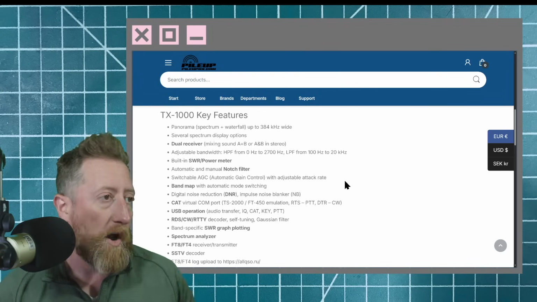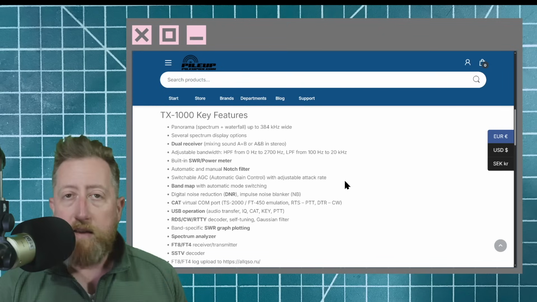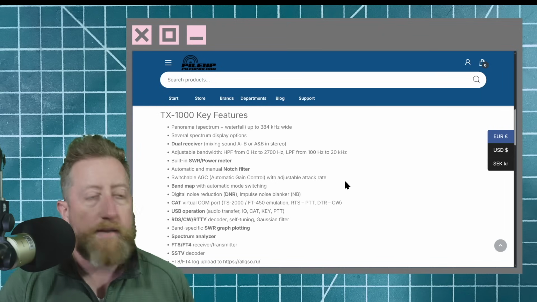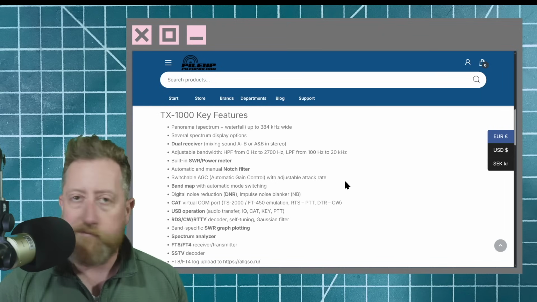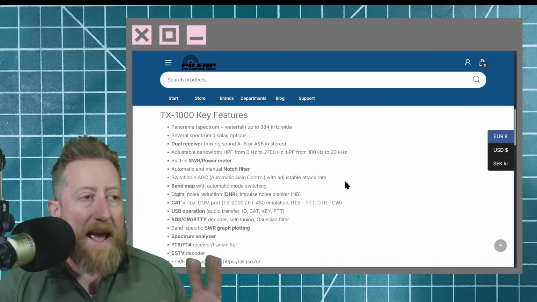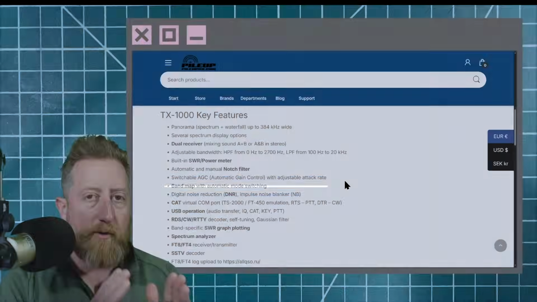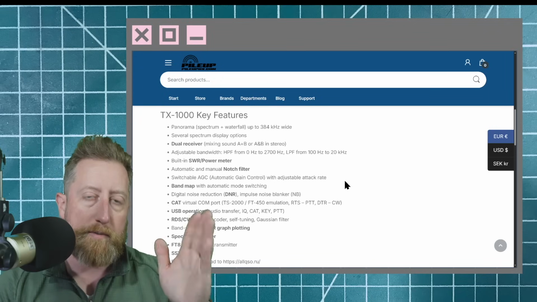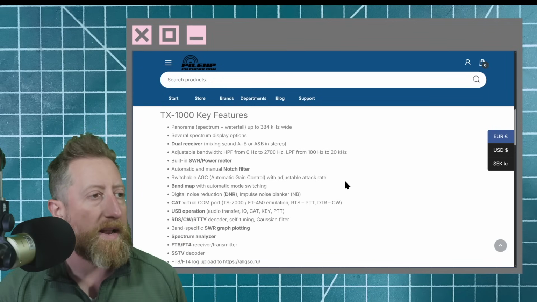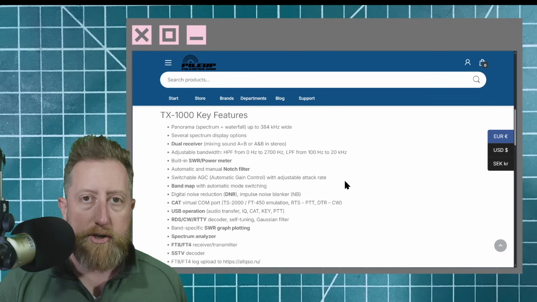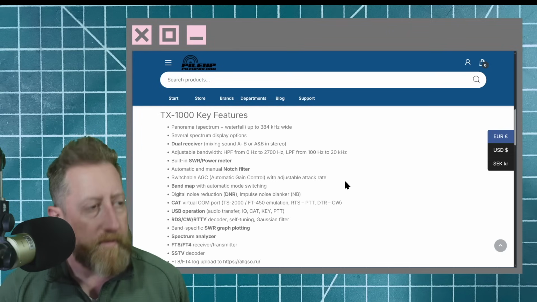SWR power meter, sure. Automatic and manual notch filter, and a controllable AGC, which is an automatic gain control, something you're going to expect to have. Band map with automatic mode switching. I don't know what that means, except for maybe while you're tuning, it switches between CW and single sideband and that whole thing. Digital noise reduction, something that comes along with SDRs that you'd expect.